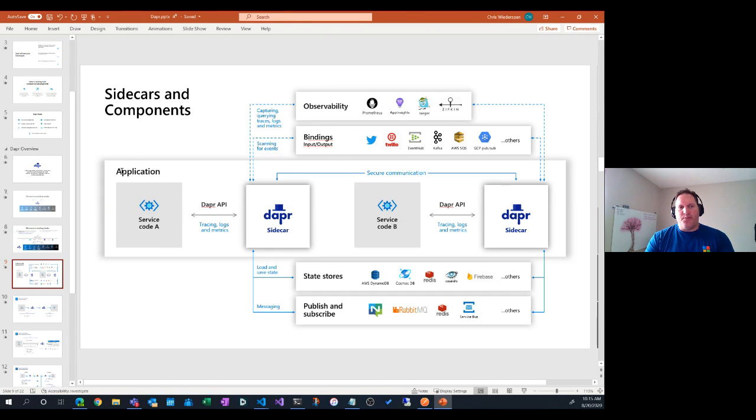The way this works, and the drawing here, is that if I've written service A and maybe my buddies next door have written service B, I need to make a call from service A to service B. So these squares here are representative of the containers, and thus the sidecar here.